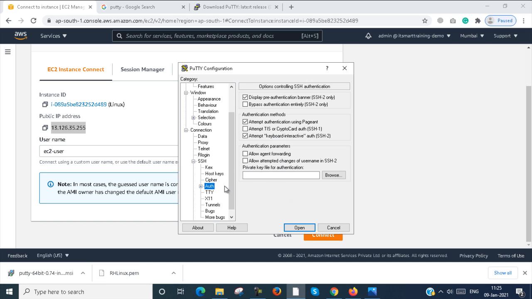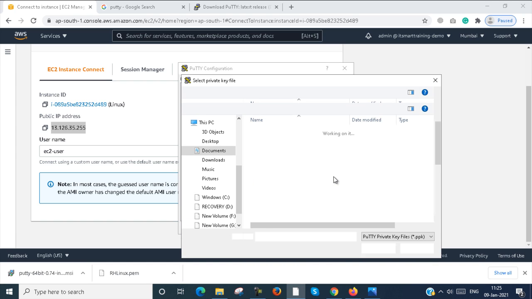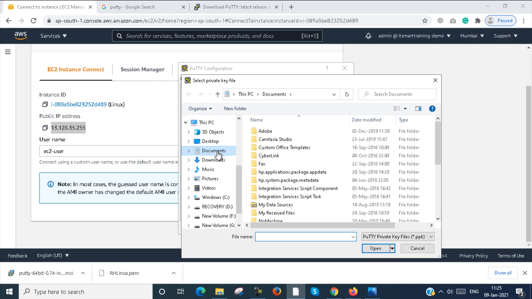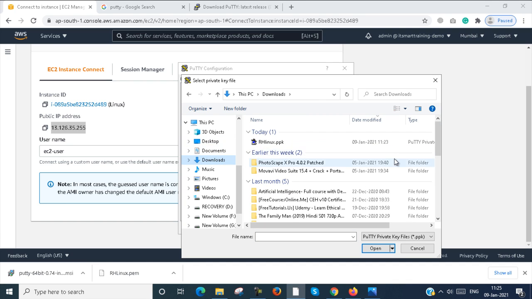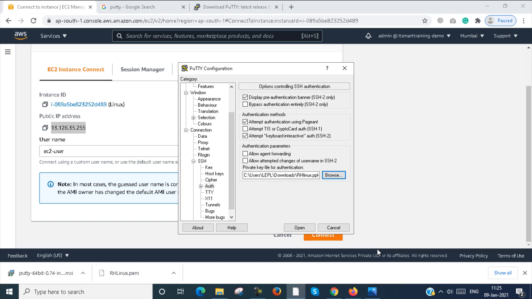select Auth. Under Auth you can see the Browse option. Go to Browse and select your file which we generated, rhlinux.ppk, your ppk file. This is your key file, private key file. Select it and then just open. See, the PuTTY is connected.